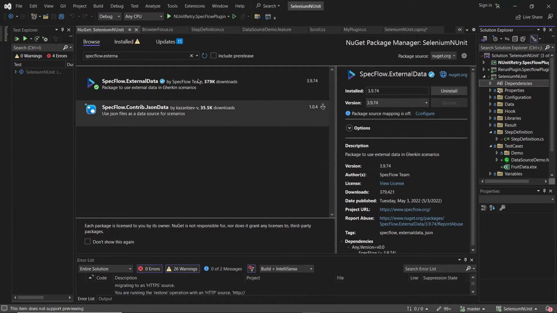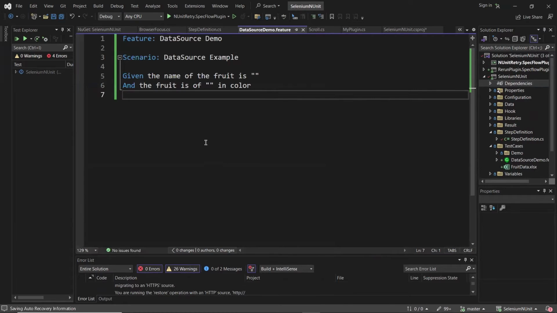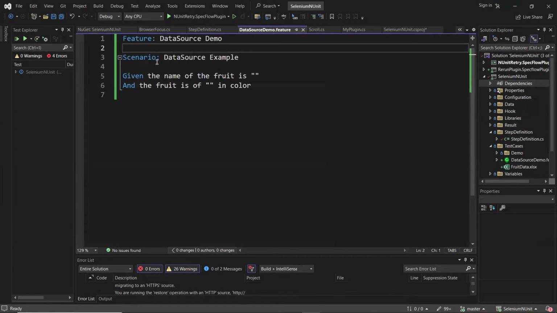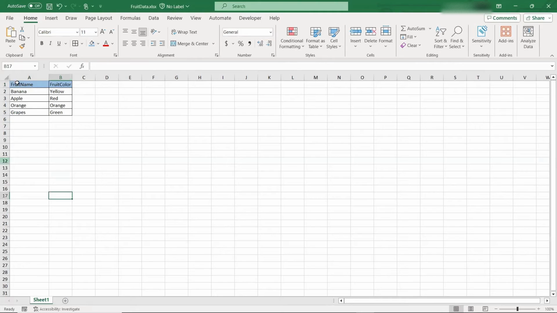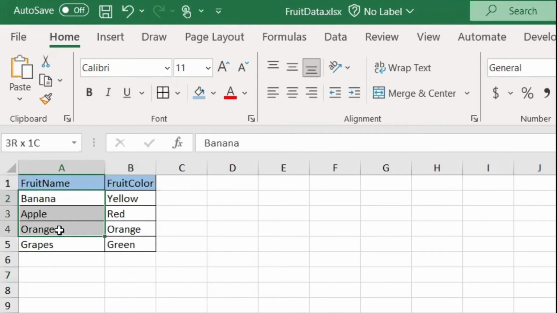Now the plugin has been installed, so let me move to the feature file. Before using the data source option in the scenario, let's move to the Excel sheet. I have this Excel sheet available called fruit details, and in that Excel, we have two columns. One is fruit name and the other one is fruit color. The fruit name column contains 4 different fruit names, and the fruit color column contains the color of those fruits.